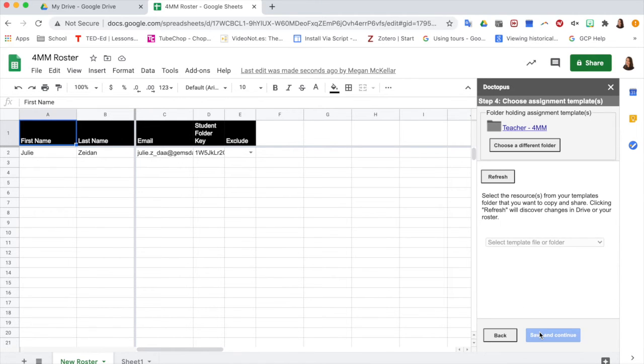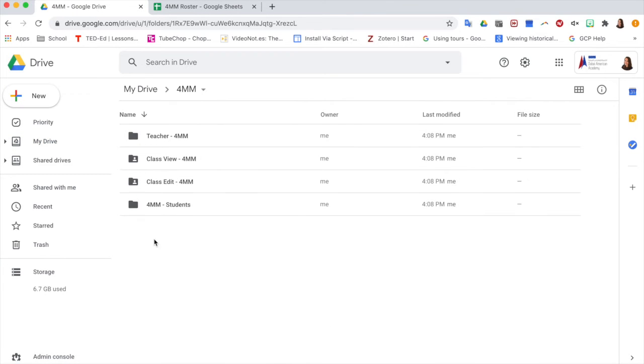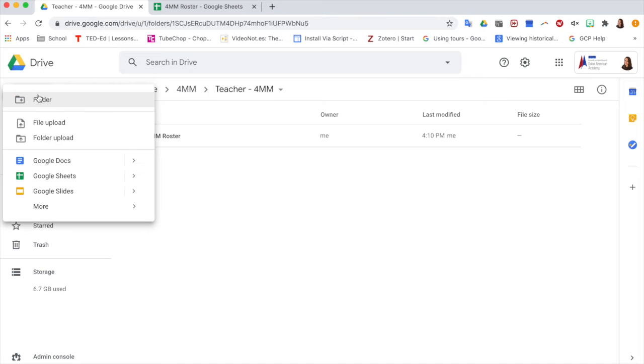Next, you need to choose where your template file exists. Now, if you haven't put a file in your teacher folder in your drive, you will not be able to select a document. So you need to go into your teacher folder in your Google Drive and create the document there first. So here I'm going to go into my 4MM class folder, and I'm going to open the teacher folder, and here's where I'm going to create my template file.